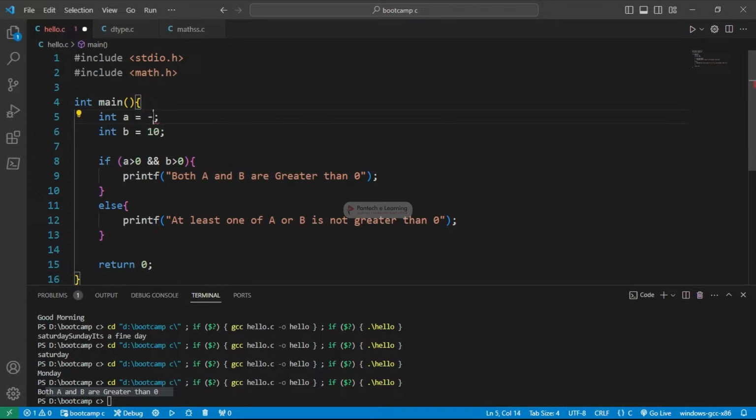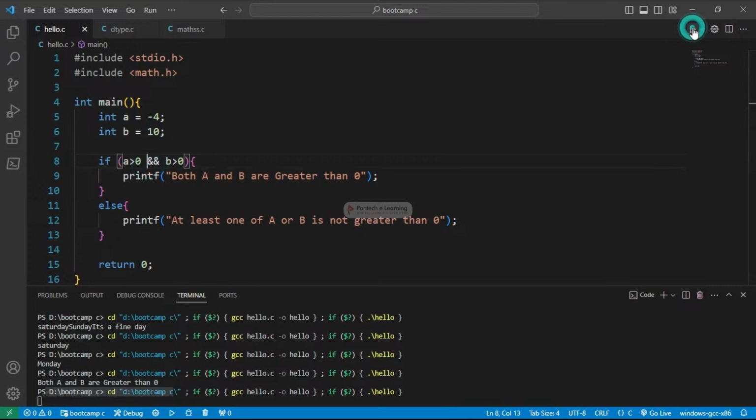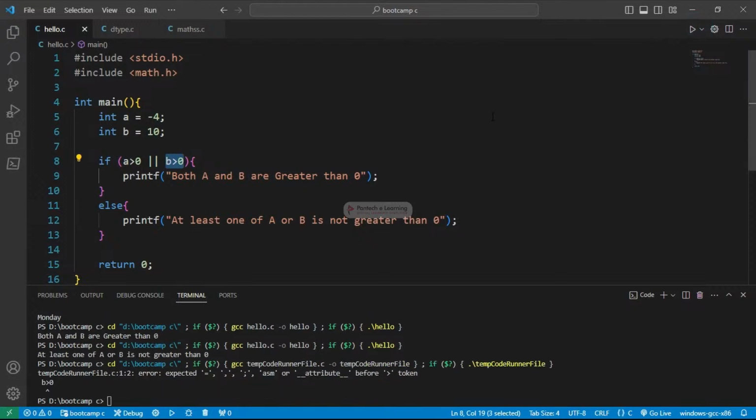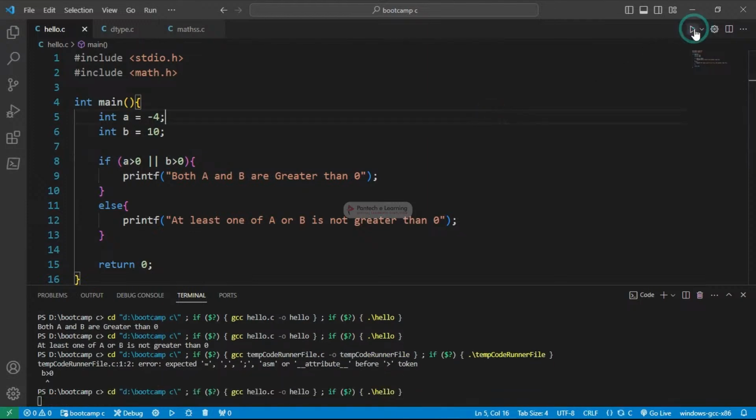So if I have it like -4, this becomes false and this becomes true, and we know that this is an AND operator, so it won't be executing. At least one is false. Like that, if you have the OR operator here, what happens is this becomes false and this becomes true, so it tries to execute the statement. I'll save it and run once again.